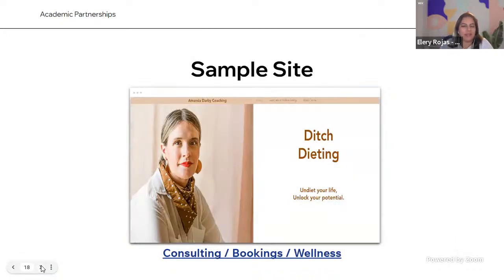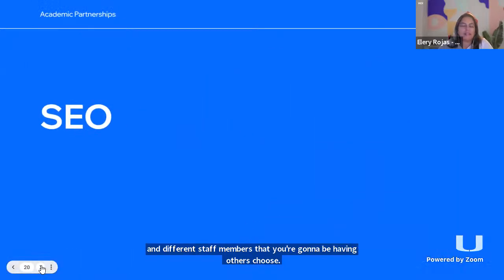so many different elements to it, whether it's a storefront and you're just editing products, or if you're creating a consultation company and you have bookings and you have a calendar and different staff members that you're going to be having others choose, or creating events and things like that.